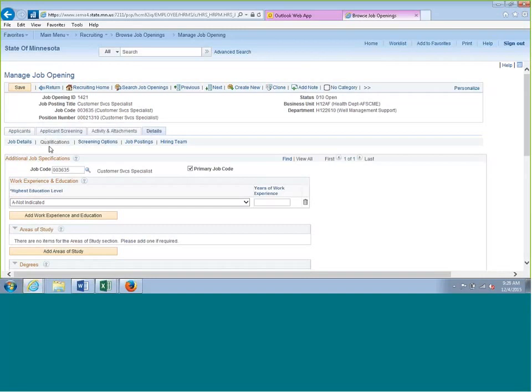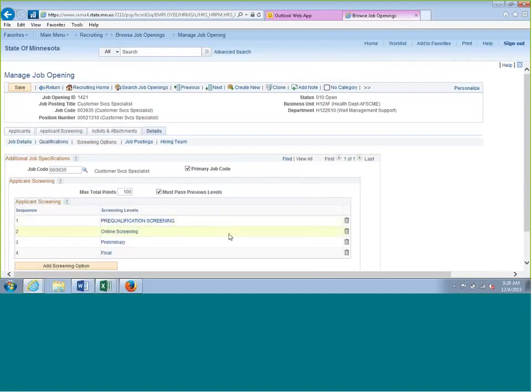So after the qualifications tab and adding the screening questions, you move to the screening options tab. And here's, again, the decision about, well, where do I want to place those questions in these screening levels? And so for each question, you would only select one screening level that they would go into. You would never see the screening question asked in multiple levels.